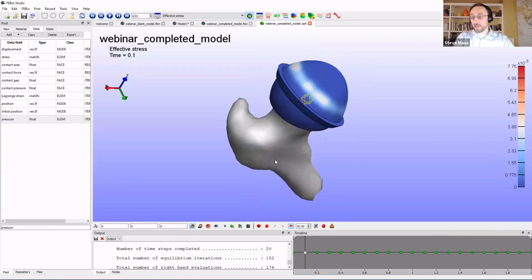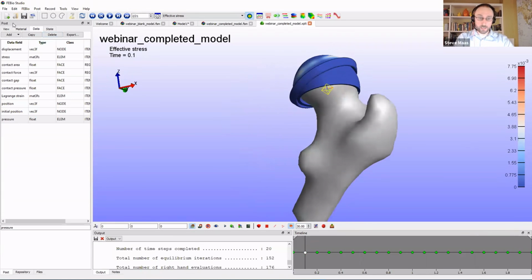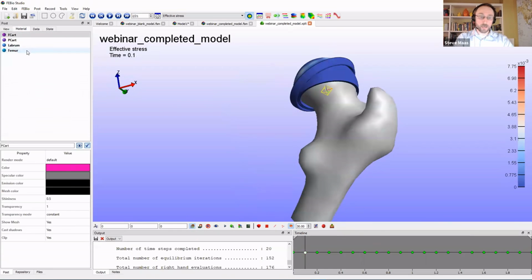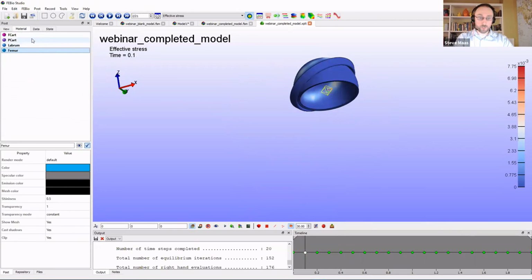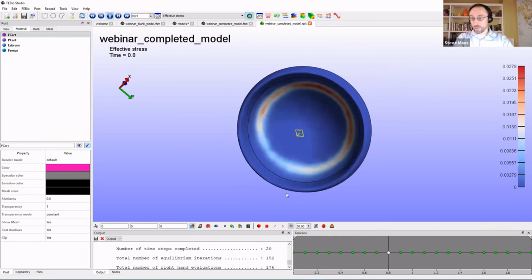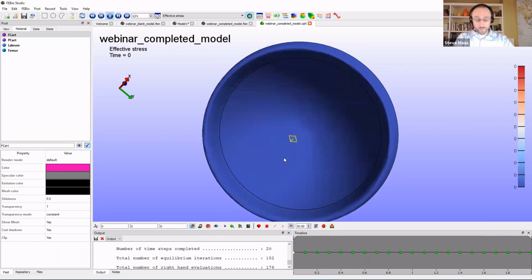Of course, most of the action here is on the inside. So let's take a look at just the inside of the acetabulum by hiding the other parts here. Okay, so this will give us a clearer view on the inside of the model.